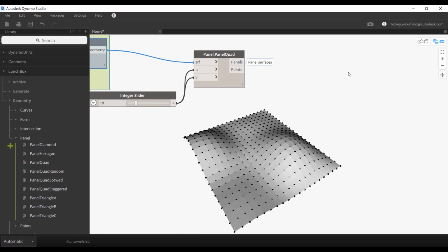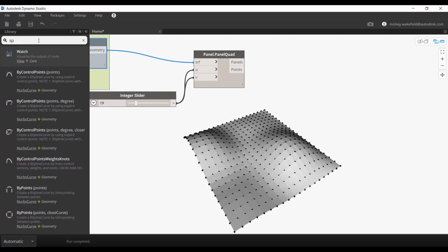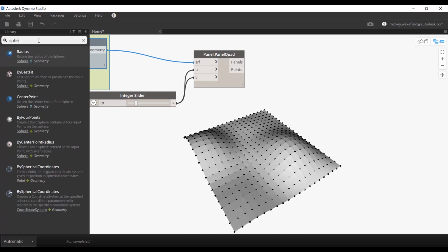And not only do I get the panels, I also get a bunch of points. And the points are really handy. I can use those for all kinds of secondary operations. And I decided to do a little experimenting. I'm going to take these points and give each one a little sphere. So I'm going to set up a bunch of little spheres on each one of these points.